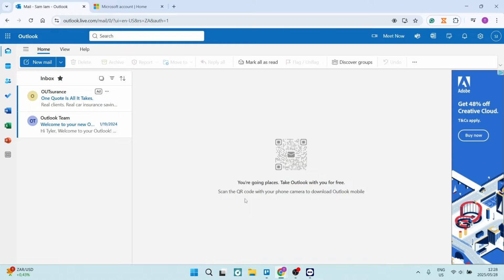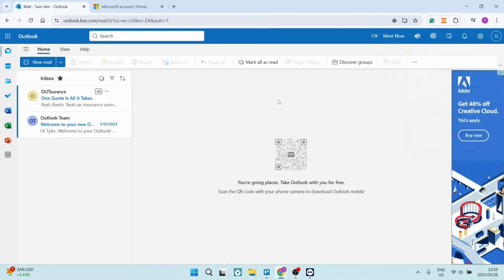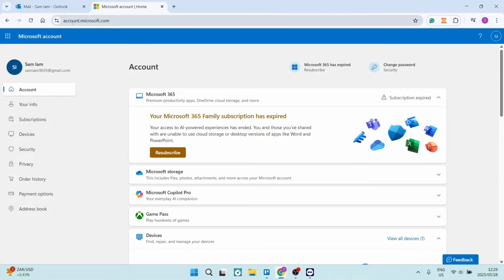So I'm using the browser version. These steps will be slightly different on an app. All right, so let's jump straight into it. On the right-hand side over here, you are going to see your profile picture or the initials of your name, and you're going to go and look for My Microsoft account. You can actually also access this just by dialing in accounts.microsoft.com, and you will sign in.